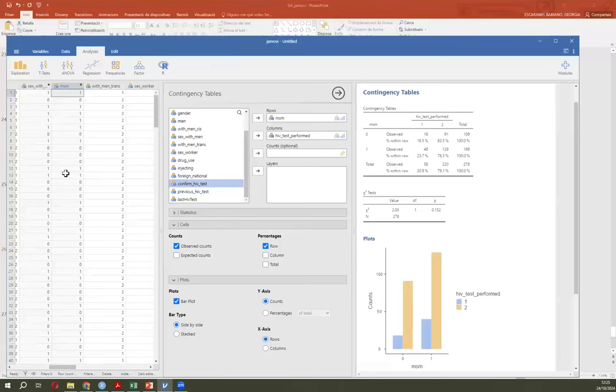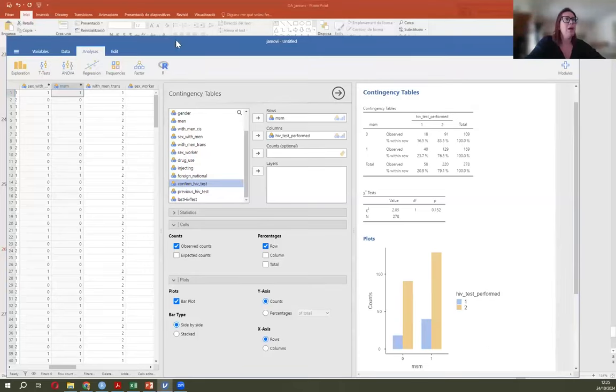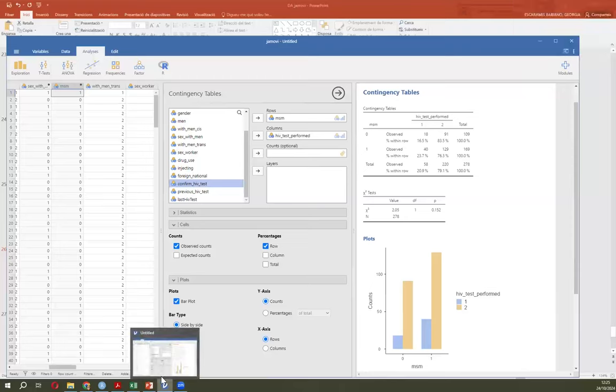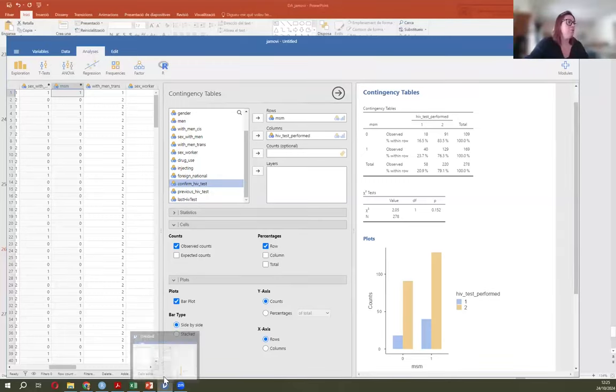Yes. George, there are two questions in the chat. Ah, okay. So, should I read them now or later? Yeah, sure, because I'm here. I'm going a little bit step forward, towards more advanced things. The first question is: is it possible to rename the answer of the variable, for example, variable MSM, 1 equals yes and 0 equals no? Yes, sure, exactly.